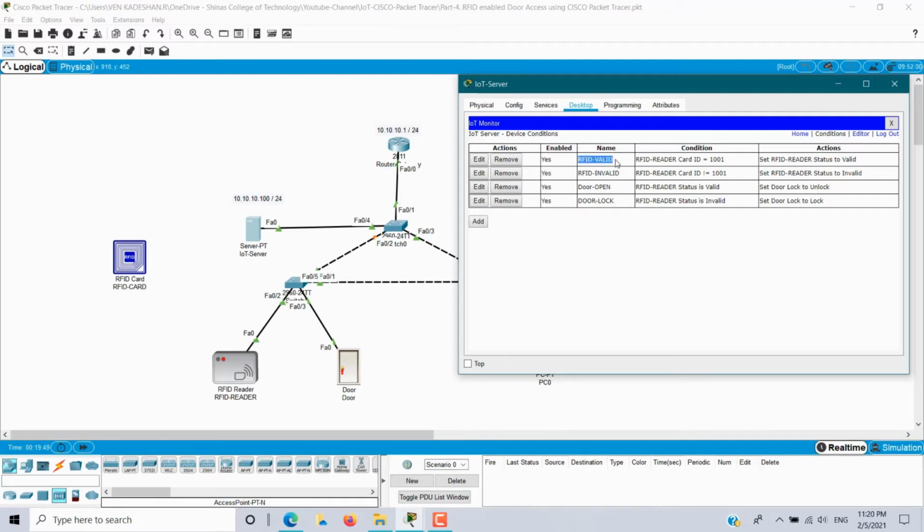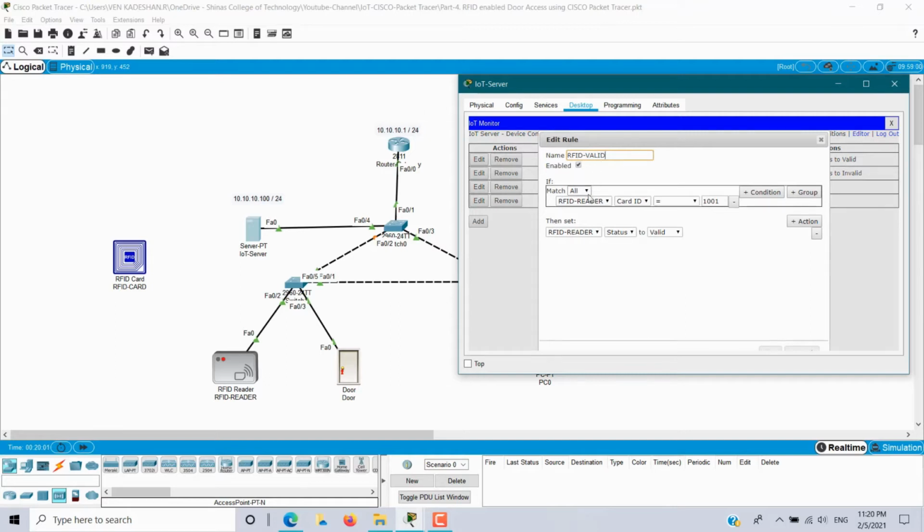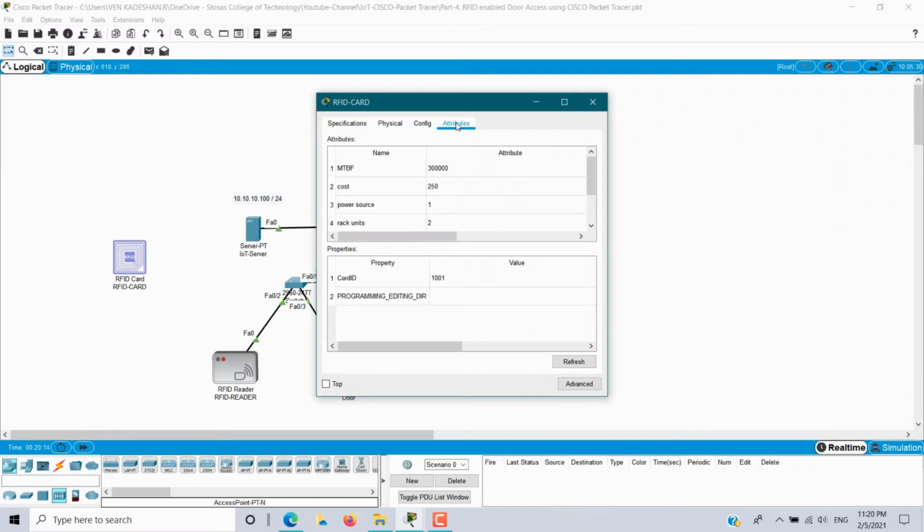The RFID reader is valid when it reads the value of the card as 1001. If so, the card reader status is valid. So here you can see that condition: RFID valid when the RFID reader card ID is equal to 1001. This is the value of this card. How do I get this card value? If you go to this RFID card and go to the attributes, here you can see the card ID is 1001. You can also change this card ID, so you can edit it as per your wish.